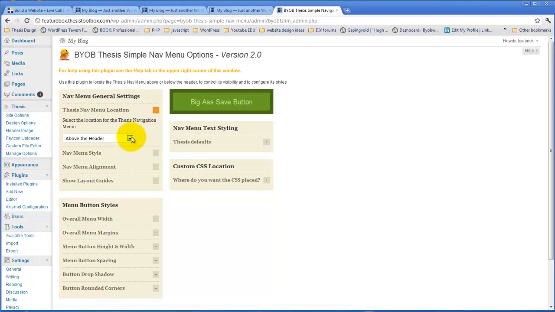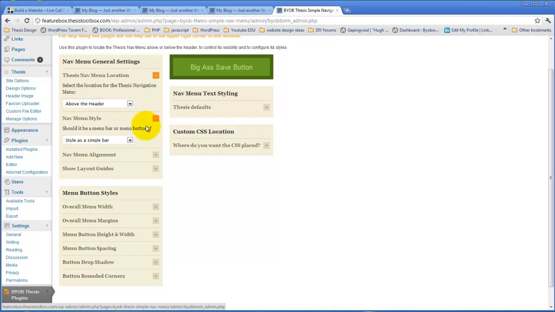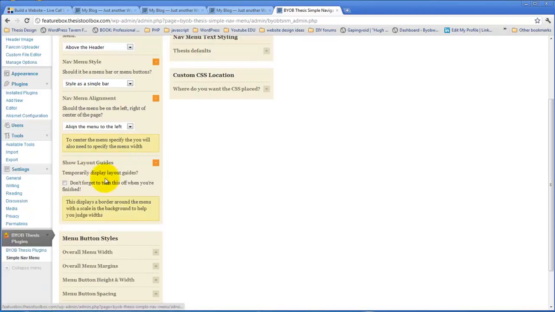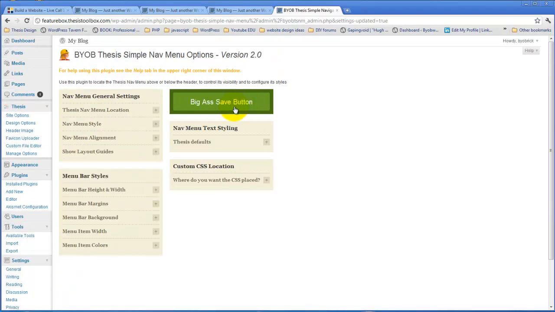So in terms of our location, we're going to make it above the header. In terms of the menu style, we'll make it a single sidebar. In terms of the nav menu alignment, we'll leave it left. And we are going to go ahead and turn on our layout guide. So we'll just hit save. Come over and take a look at the result.